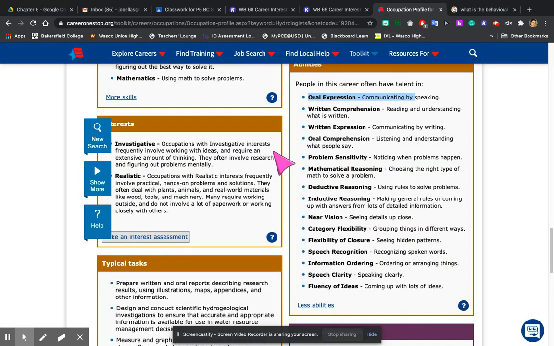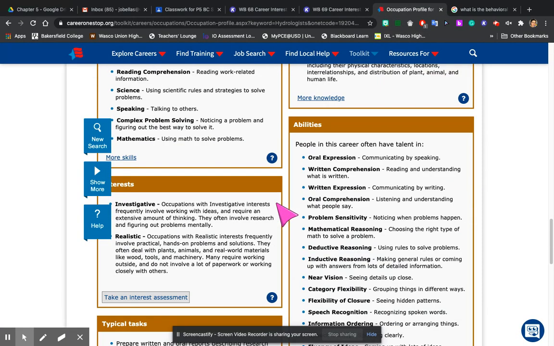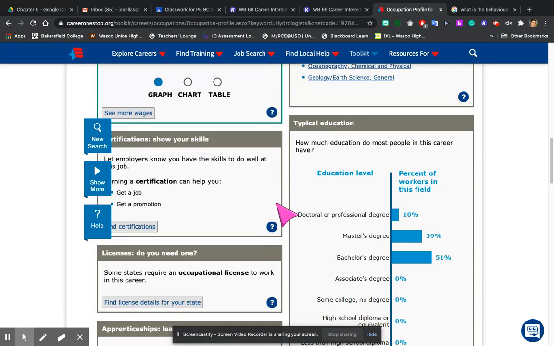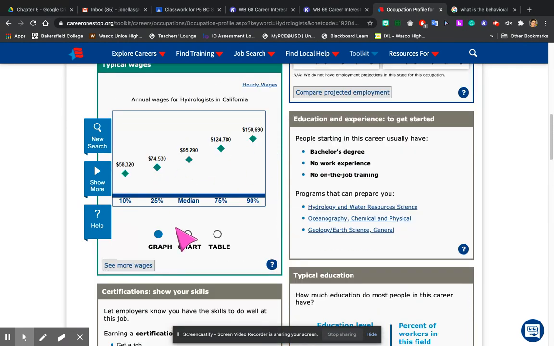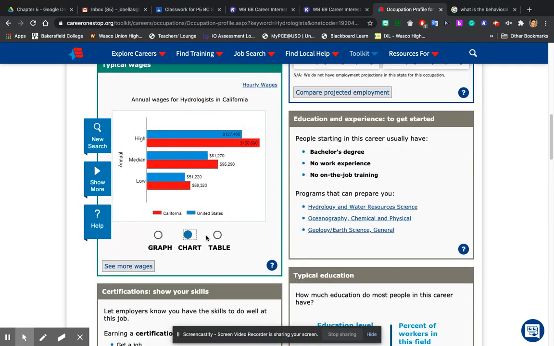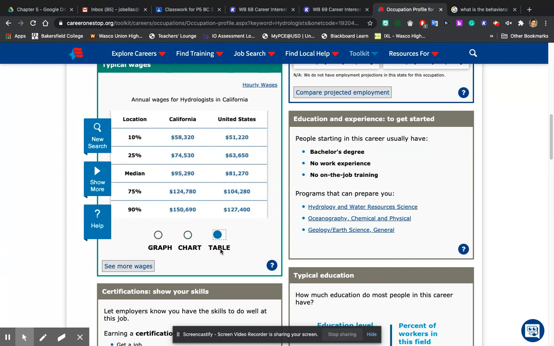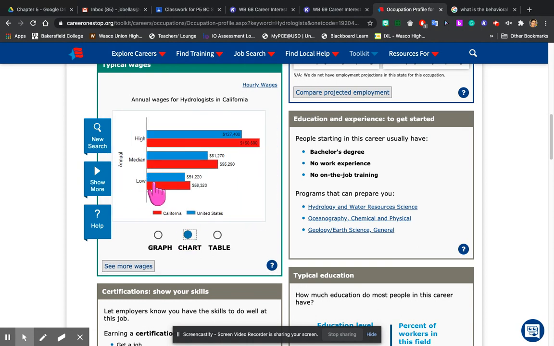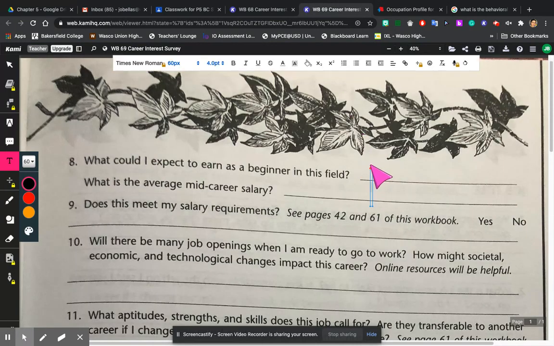Okay, we're going to go back to this guy right here towards the top. It has information about salaries. It has a graph, it has a chart, and it has a table. Well, here you can see the low amount in the United States and California. So we want to look at California. The low amount is 58,320. So here you're going to put 58,320.